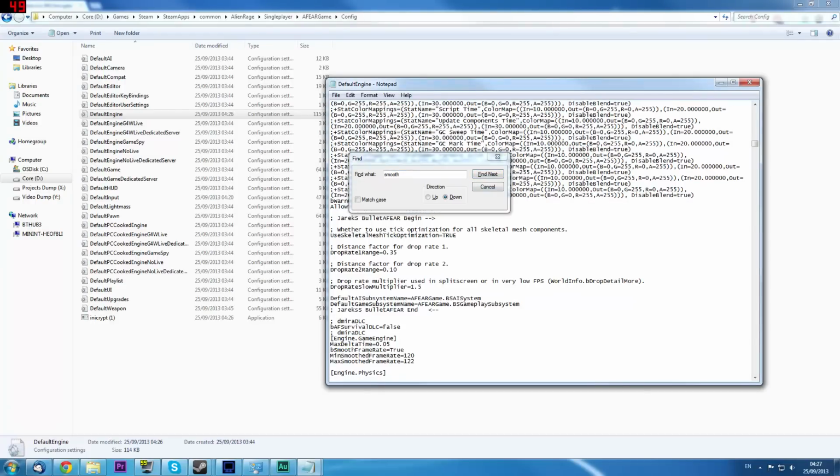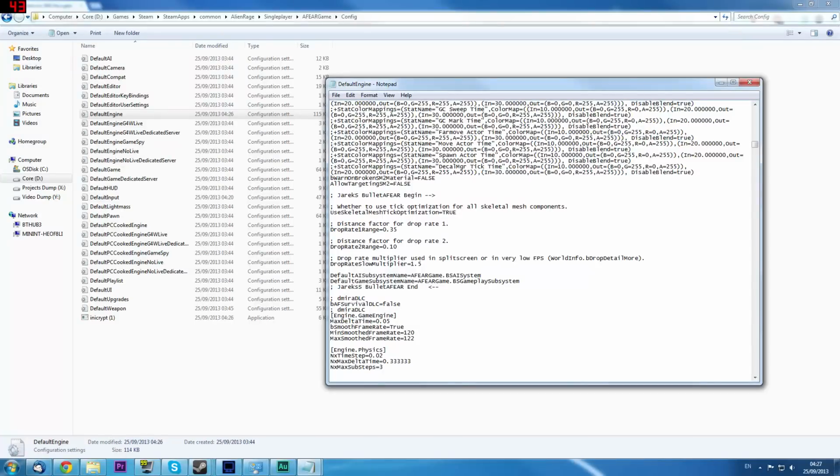And this will take you to smooth frame rate. You need to leave this on, but what you need to do is change your min to the minimum that you want. So if you're running on 120Hz, I would recommend putting 120. And then your max is 122. This will cause slight VSync issues. I do understand that. However, the smoother frame rate, 120Hz, is definitely worth it.